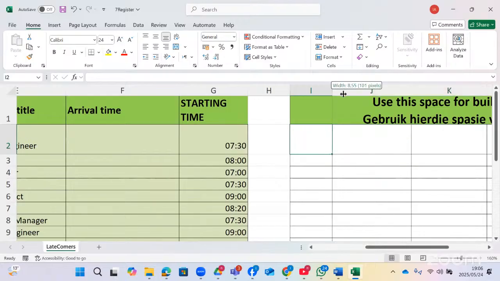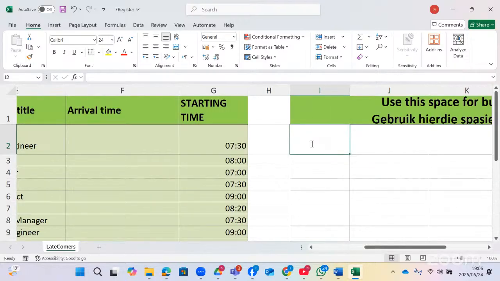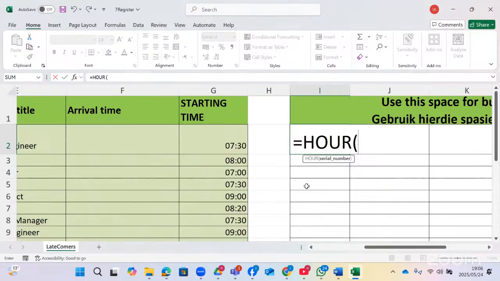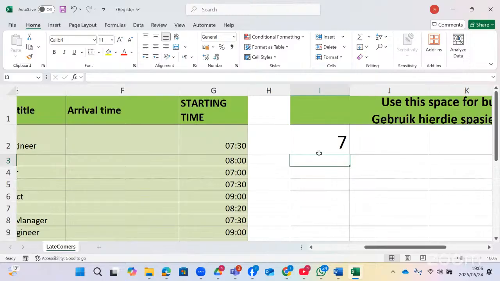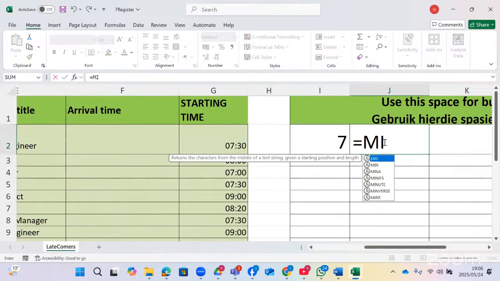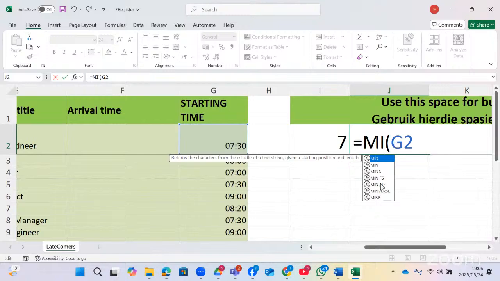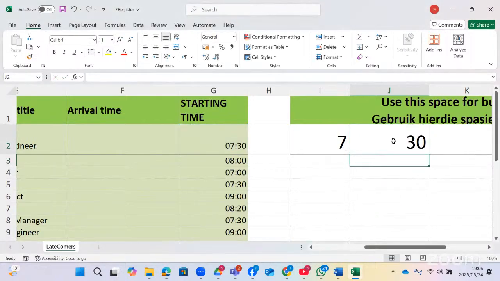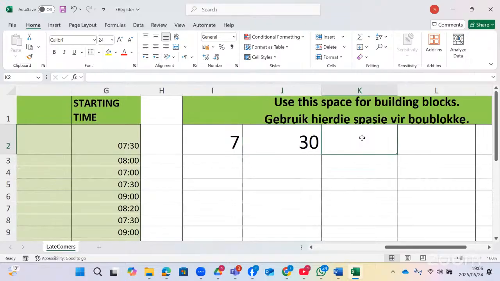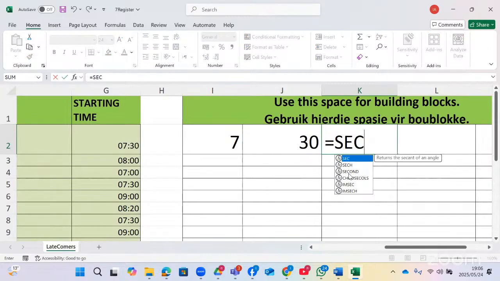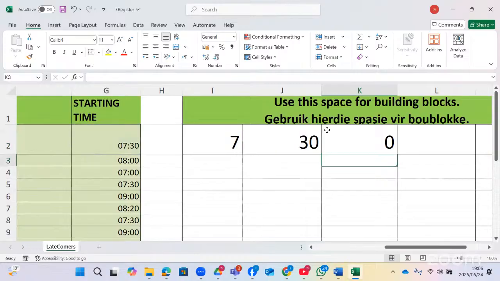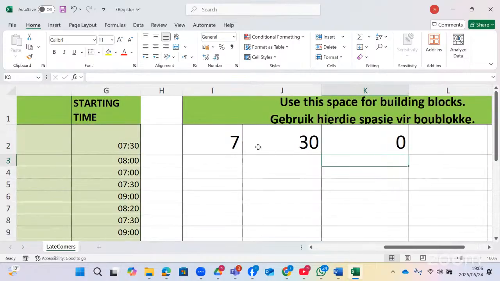Now, we want to extract the hour here, so we use equal sign hour. Then you click on the starting time. You press enter. So the hour of this one is 7. Then we extract the minute. We got 30 minutes. And we extract the second of that. So here we have gotten the hour, the minute, and then the second in the building block.